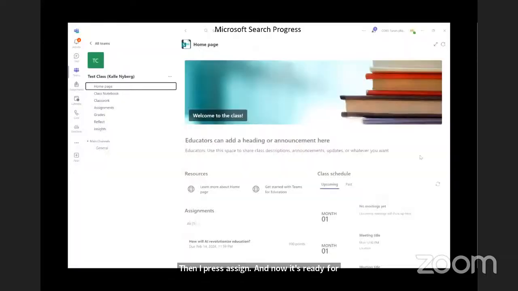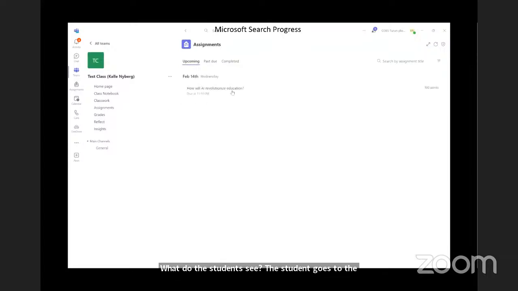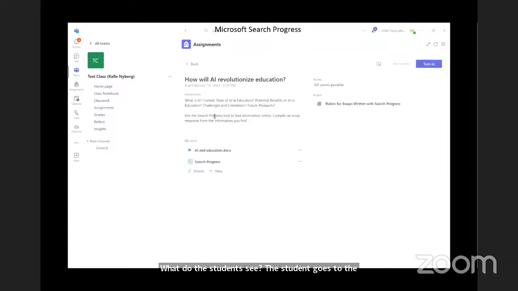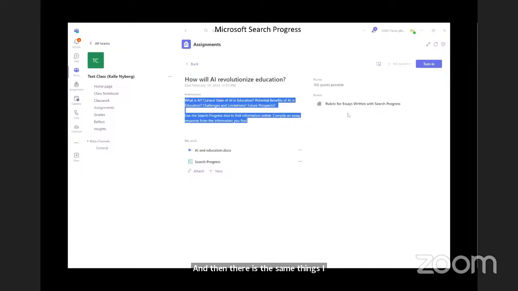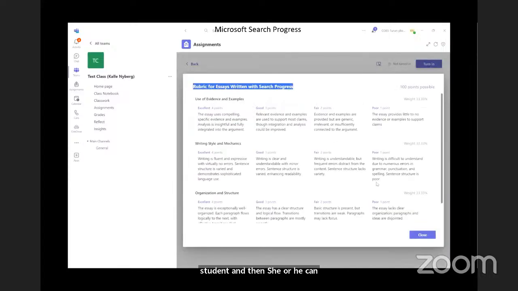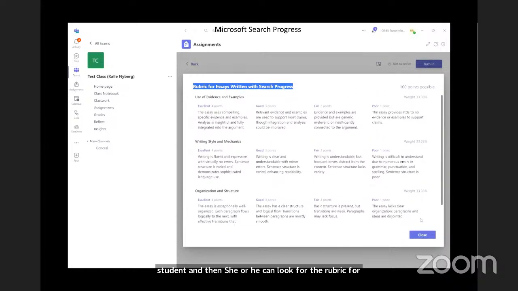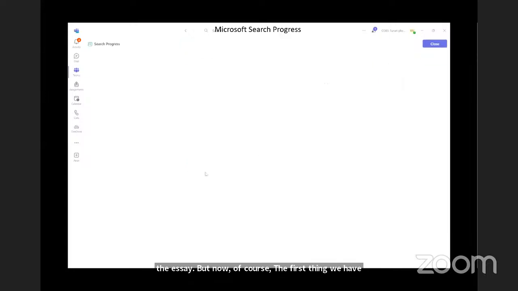Now the students' view. What do the students see? The student goes to the assignments. How will AI revolutionize education is the assignment. And then there are the same things I just wrote out for the student, and then she or he can look for the rubric for essays beforehand. So knowing what things will be checked from the essay. But now, of course, the first thing we have to do is search for the information for the essay.